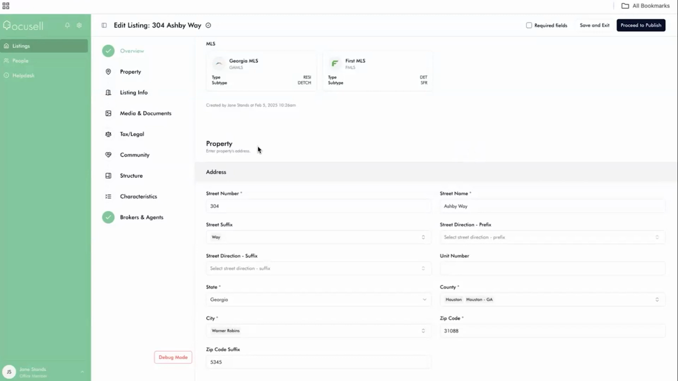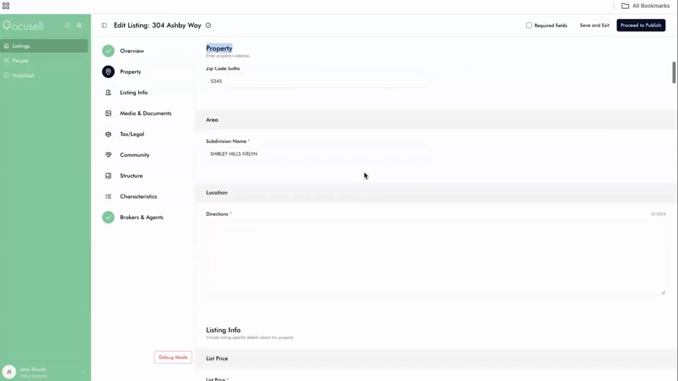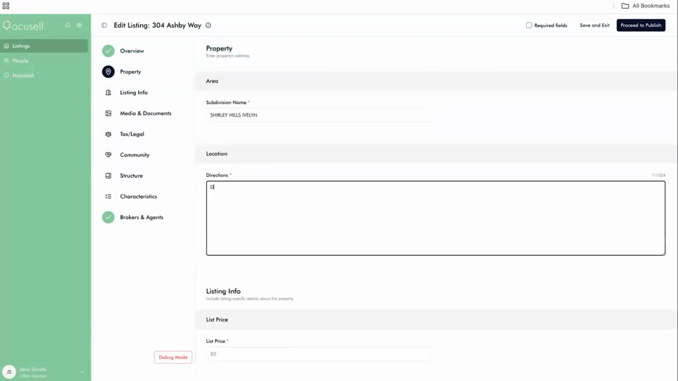In property, we can see here that our street number, street name, suffix, state, county, zip, city, and zip code suffix are all populated. We're good to go. There's nothing more that I need to add here. There is no unit number, and I don't have a street prefix. So I can go ahead and scroll down. My subdivision name is populated, looks great, and we have directions here. Obviously, you're going to be putting in real directions and not my repetitive directions.